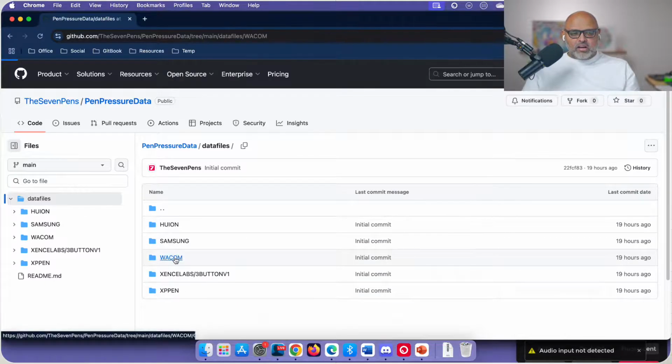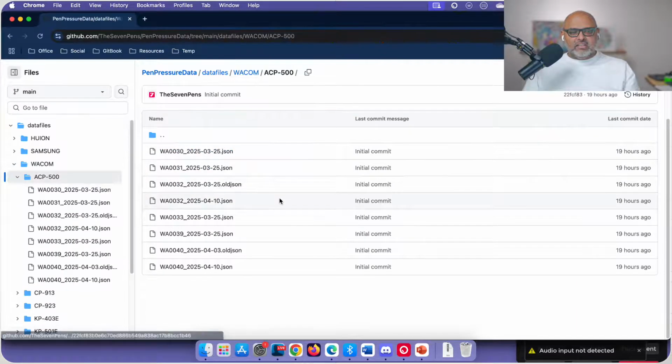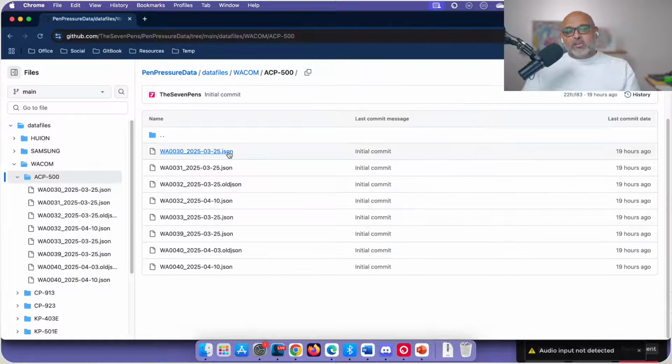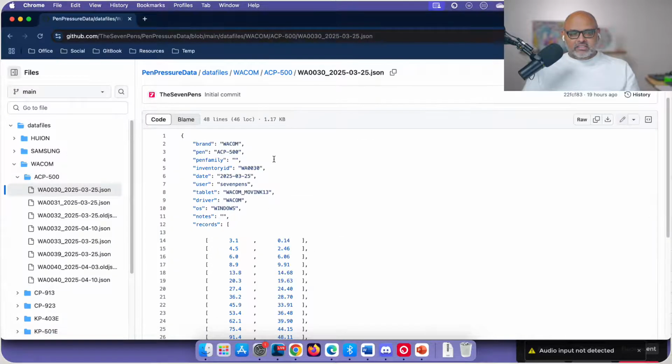So let's just go to Wacom, and you can see Wacom Pro Pen 3 is ACP 500. And let's pick on one of these. And they're all JSON files. Each measurement session is one JSON file. So this one was done on March 25th, and this is for a pen. It says WA0030. That's an inventory ID.